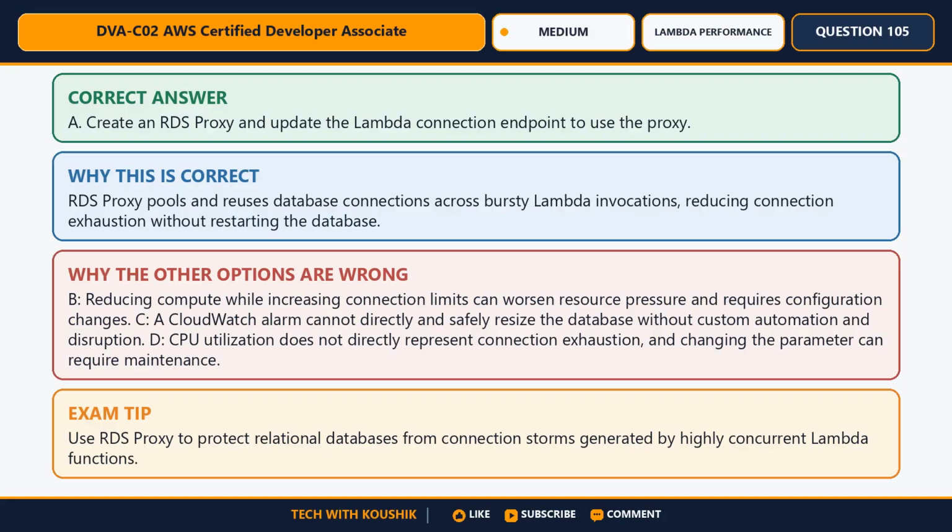The correct answer is A. Create an RDS proxy and update the Lambda connection endpoint to use the proxy. Here is why. RDS proxy pools and reuses database connections across bursty Lambda invocations, reducing connection exhaustion without restarting the database. Why are the other options not correct?